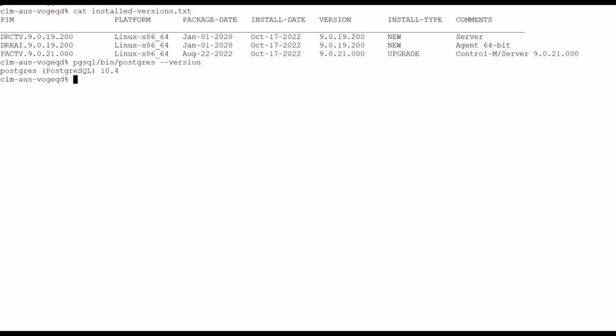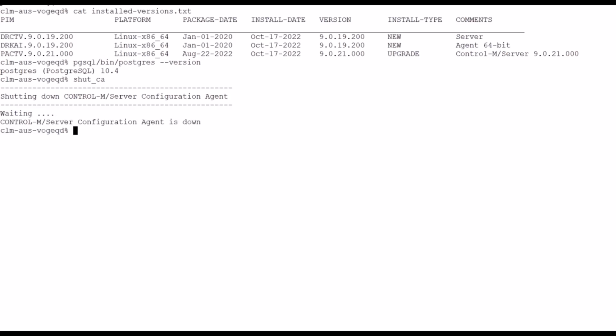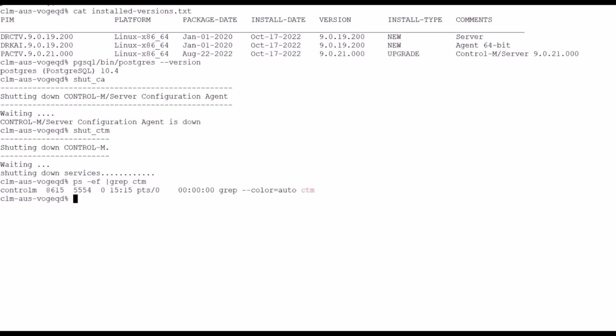So let's proceed. To upgrade the database, we will need to shut down both the configuration agent and the Control-M server and make sure there are no other Control-M server processes currently running. So let's go ahead and do that. Now that Control-M server is down, we just want to double check and make sure there are no other Control-M server processes running. We are now ready to upgrade the Postgres database.